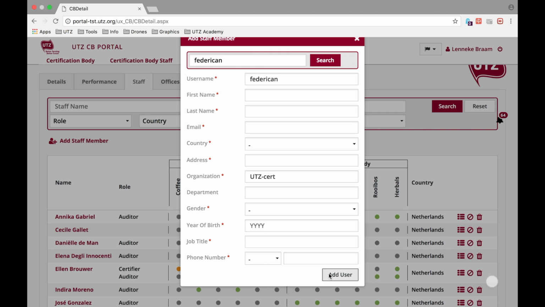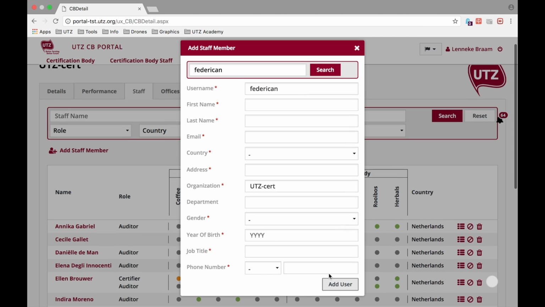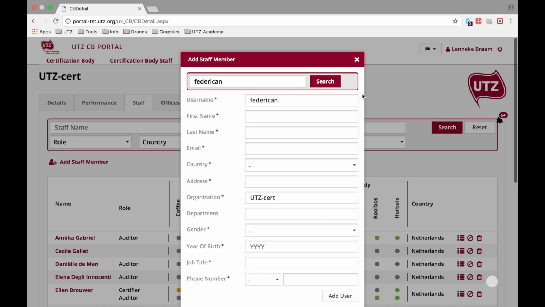Please check carefully if a user does already exist in the UTS Academy Online before creating a new user. It is very important not to create double accounts in the UTS Academy Online, since the newly created account will not contain any training badges that the staff member may have obtained on his or her account. Therefore, be sure to always ask the staff member you are adding if he or she already has an account in the UTS Academy Online.